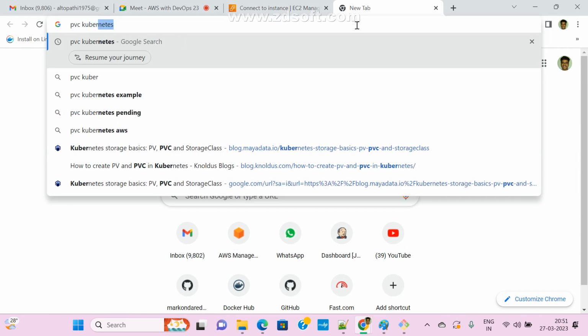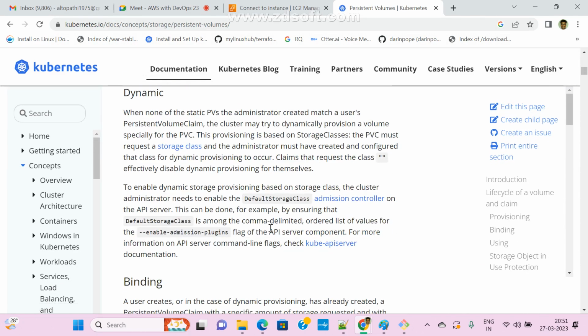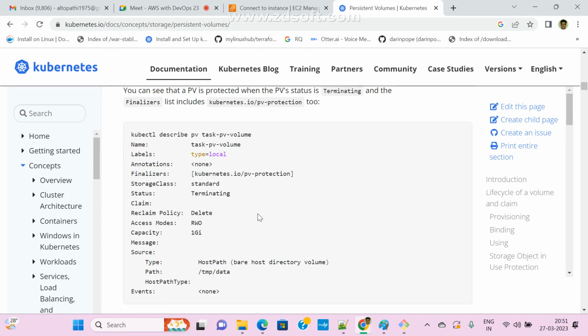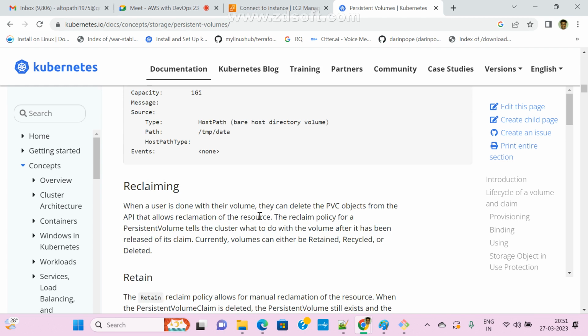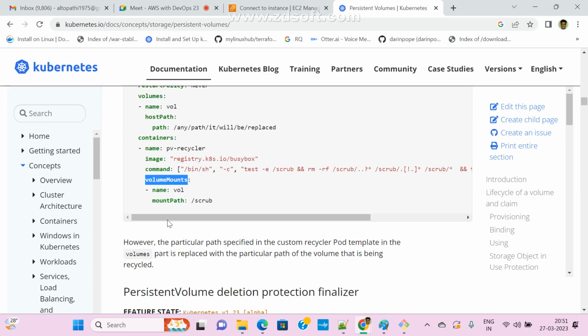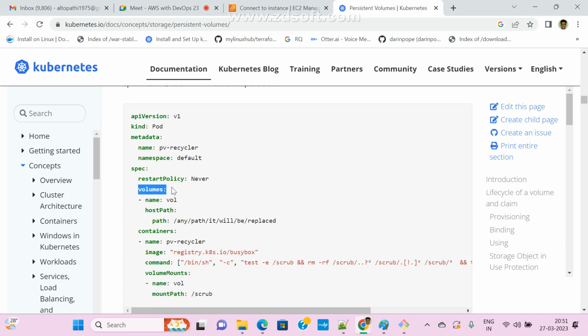PVC in Kubernetes, there are multiple ways we can configure. We are going to do it one way. I'm going to use one file. Delete volume. The volume mounts I configure, and the volume mount name I have given. This is okay. Now we need to use a volume. So we need to use volumes. This is one way.